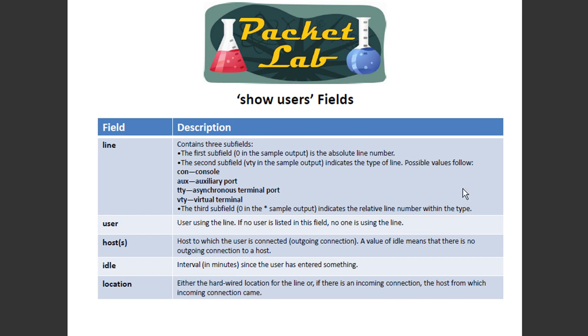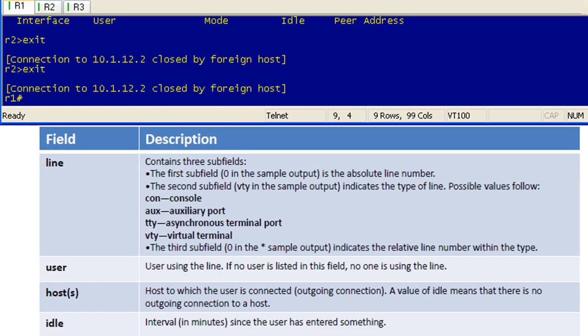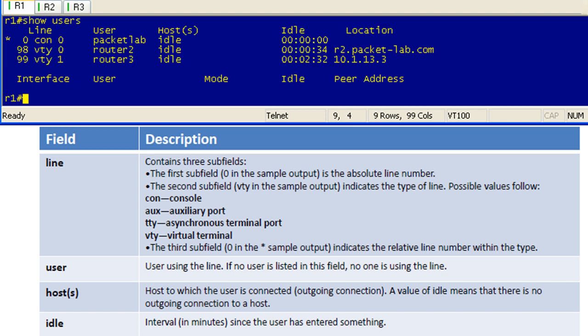And to make this a little easier to follow along, I'm actually going to bring up a router, and we're on router 1 here, so that we can follow along while we go through these. So the first field is a line, and I will do a show users. There you go. So you can see here's a line. And this is actually made up of 3 subfields. I'm going to skip the first subfield, which is the absolute line number. We'll come back to that in just a second.